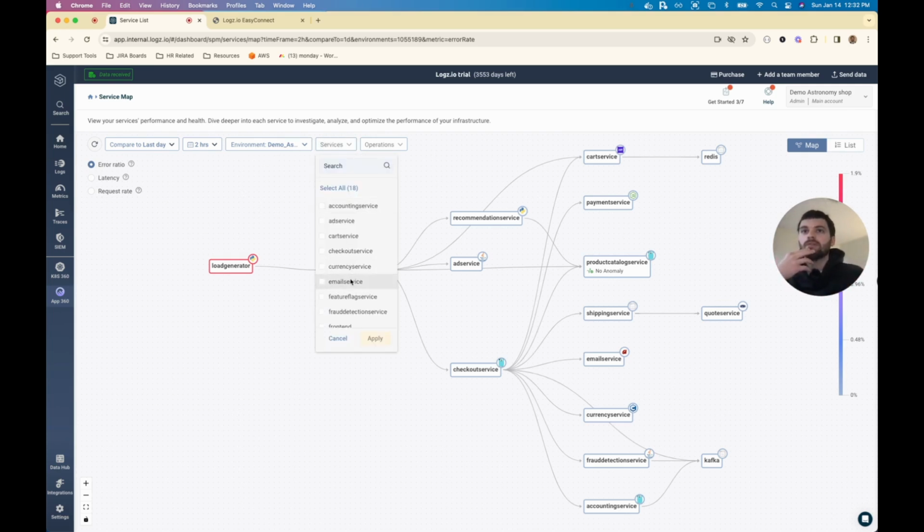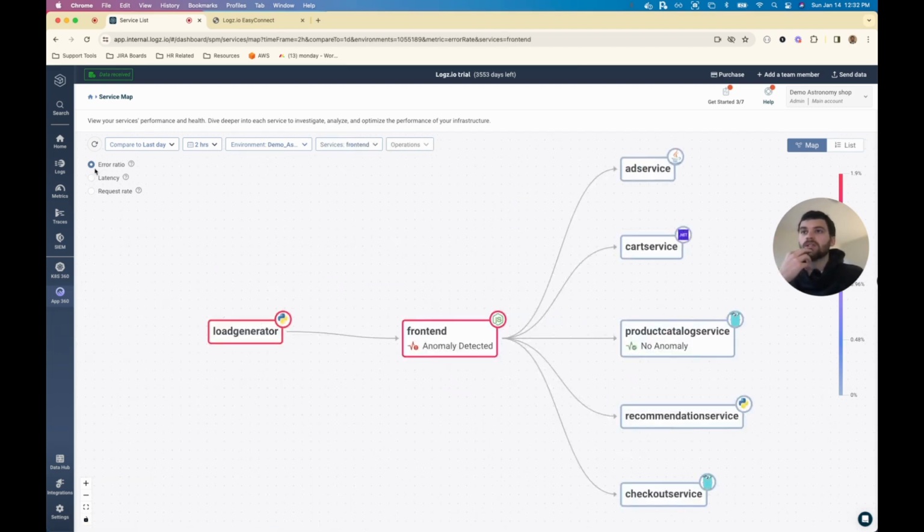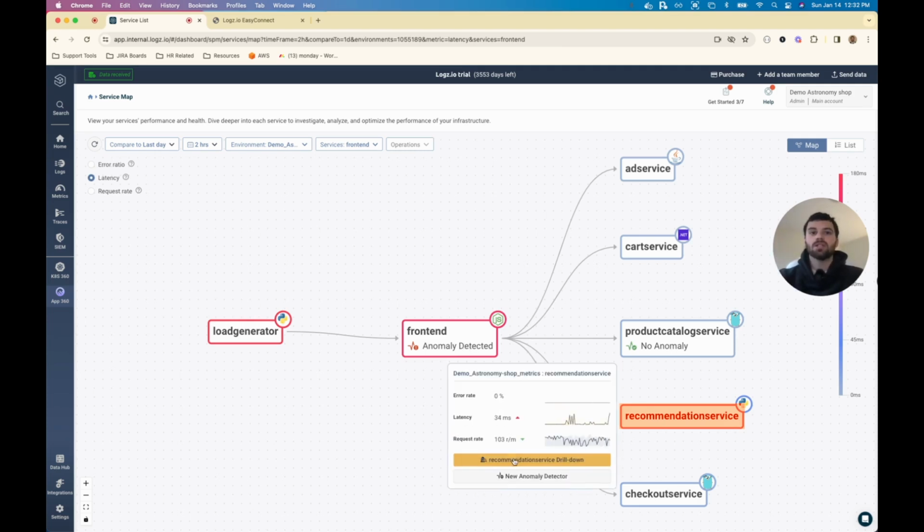So if I click on my front end service, which I got the anomalous alert on in terms of latency, and click apply, we're going to see that this is for the error ratio, but I really want to look at latency. So when I look at latency, what I'm seeing is the front end is having some anomalous behavior that's detected, and then my recommendation service is probably what's going wrong here.